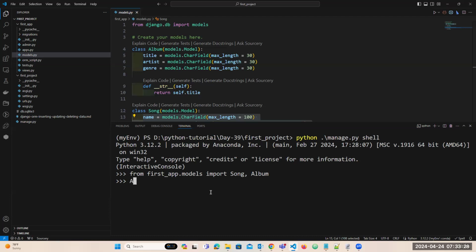Now I can run Album.objects.all(). There are no records, so it is empty. Also Song.objects.all() is empty. Both tables are empty. Now I will create a record.